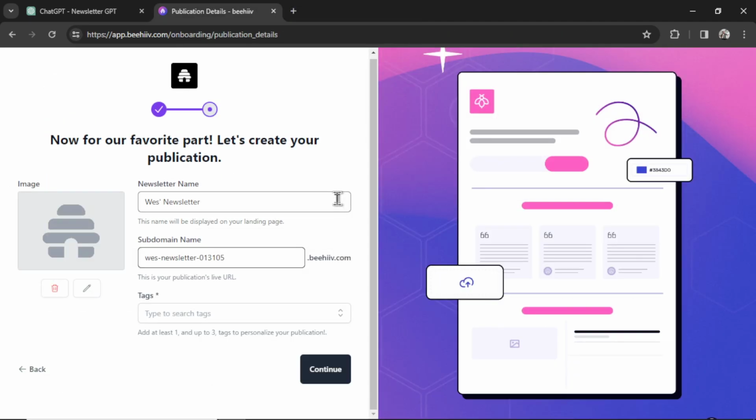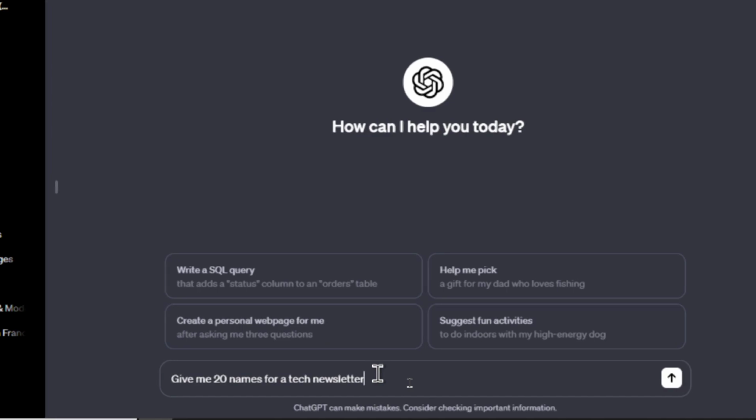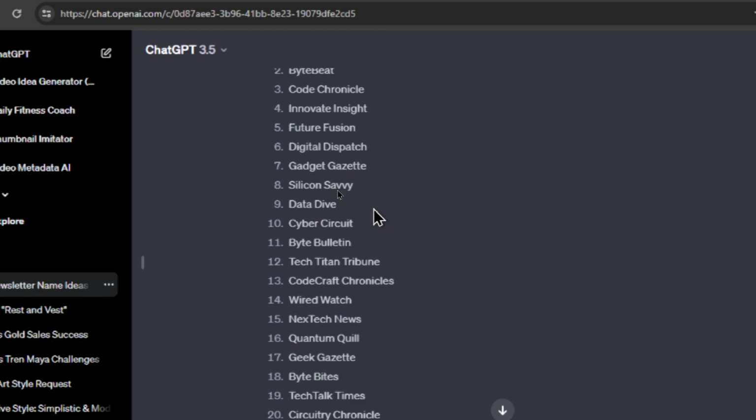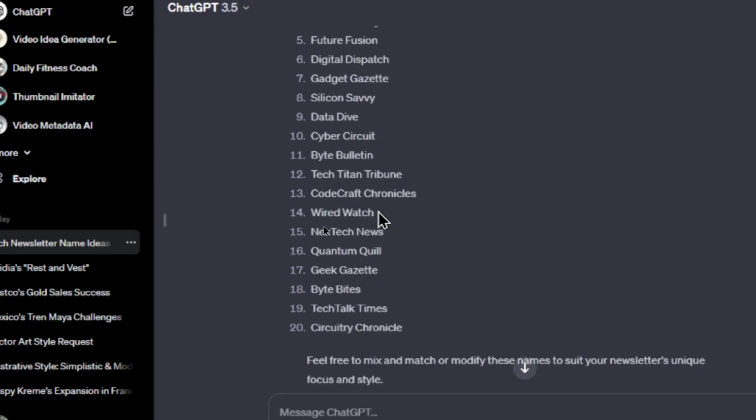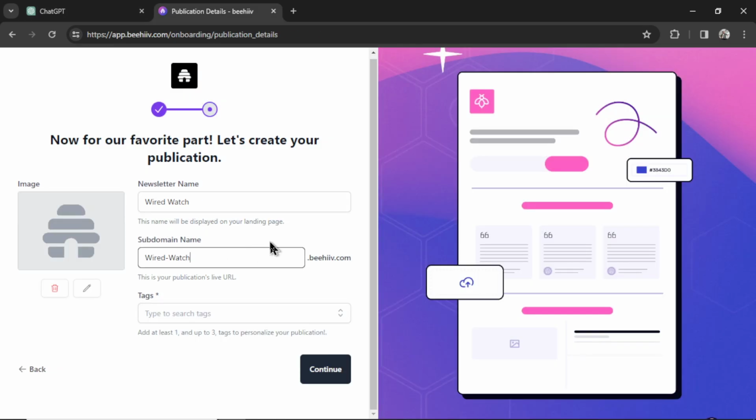Now I need a newsletter name. So we'll go back to ChatGPT and I'll ask it, give me 20 names for a tech newsletter. And here are some options. I'm gonna look through these. You know, I like Wired Watch. So let's copy this, paste this in. Let's see if this is taken as a subdomain name.